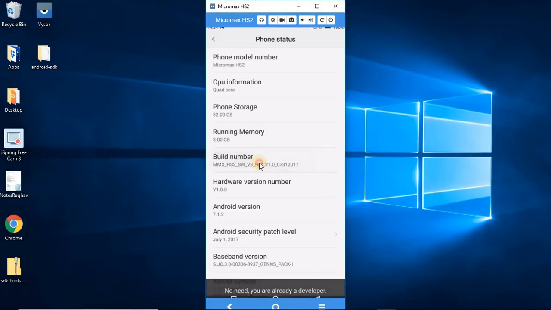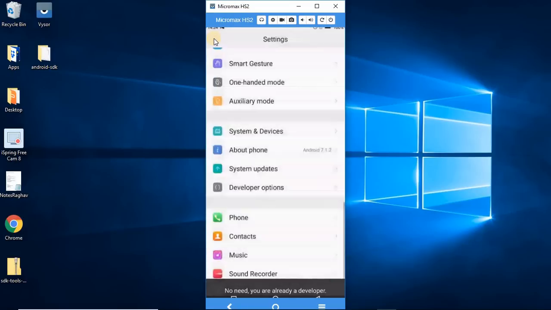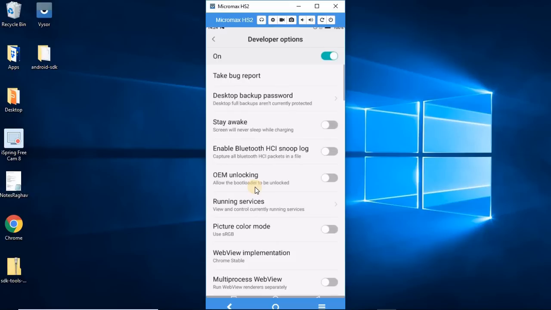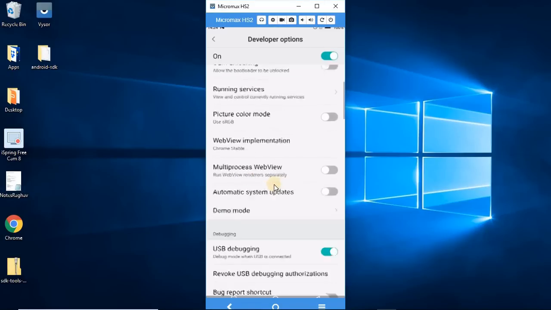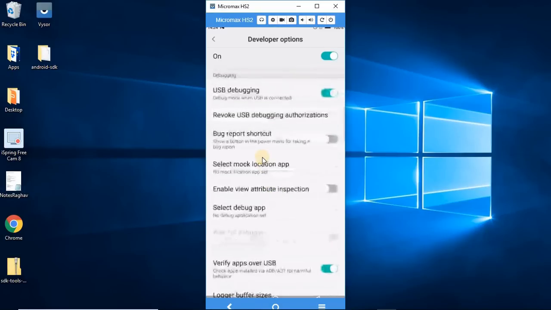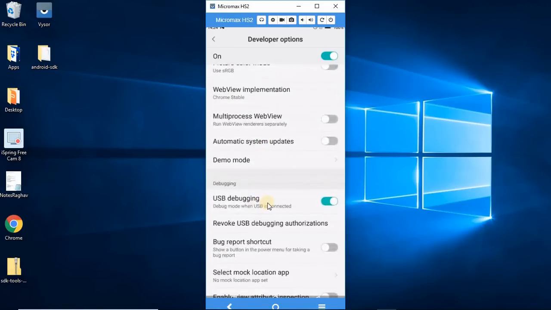So start tapping, and by the 7th time you will become a developer, or the developer mode will be enabled. So in my case it is already done, so it is showing you are already a developer. Otherwise you will just tap 7 times and it will enable developer mode. And then if you go back to your settings, after some time you will have developer options. Here you can see this option, developer options. Go inside developer options, and now you will have an option here for USB debugging.